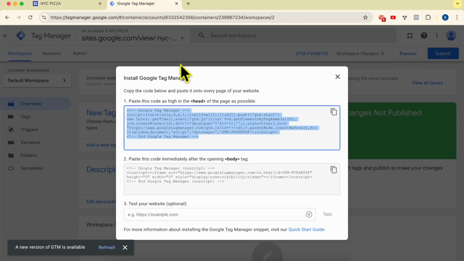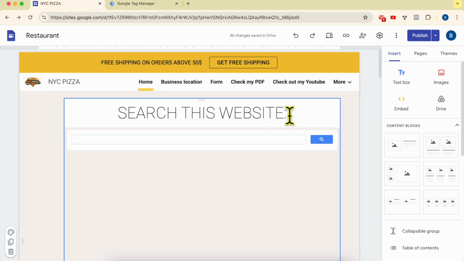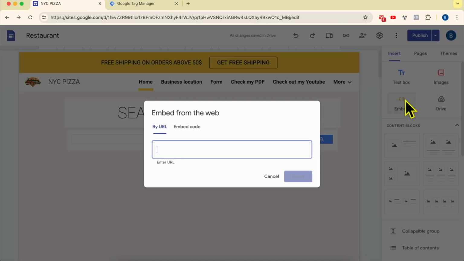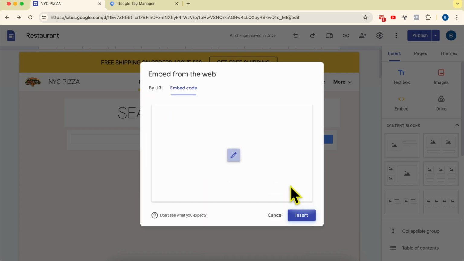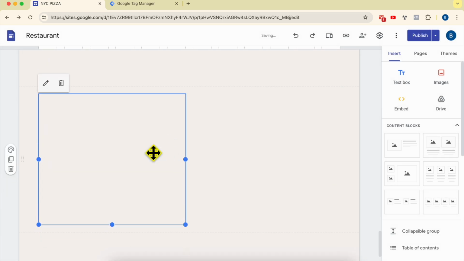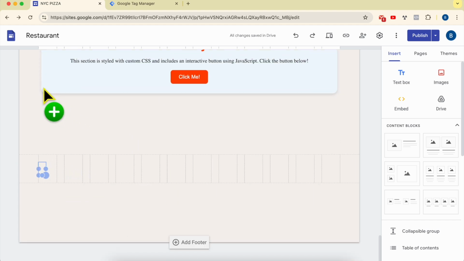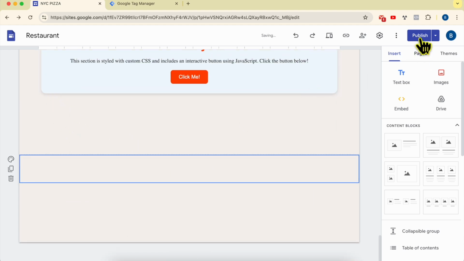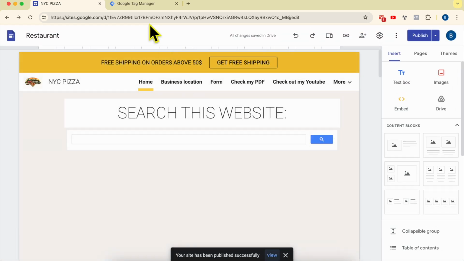Okay, now for the second code, paste this code immediately after the opening body tag. Click on yes, let's copy it. This time you can paste it. Click on insert and you can paste it here. Make sure to resize it as small as this and hit publish to save those changes.